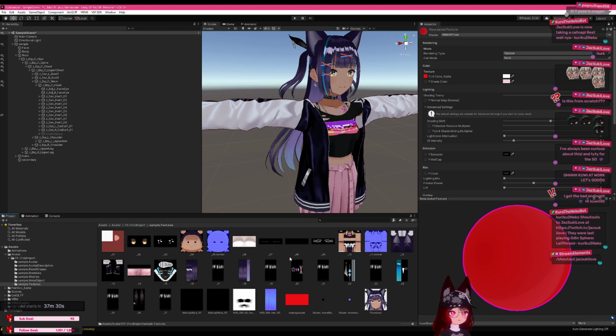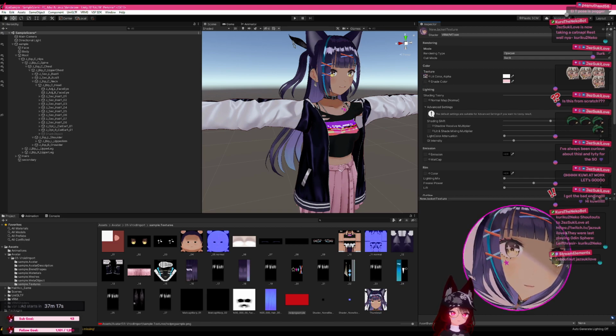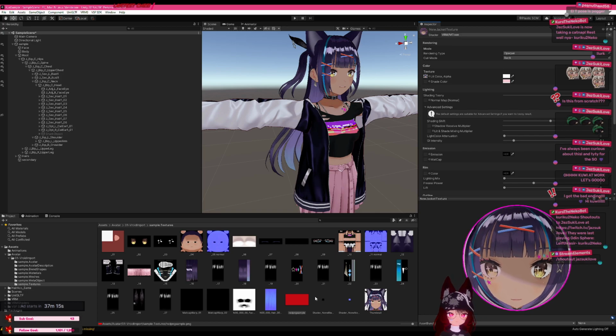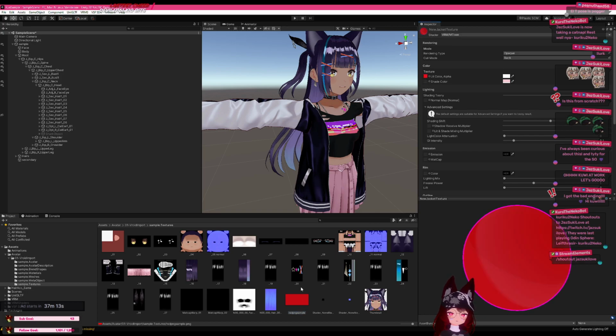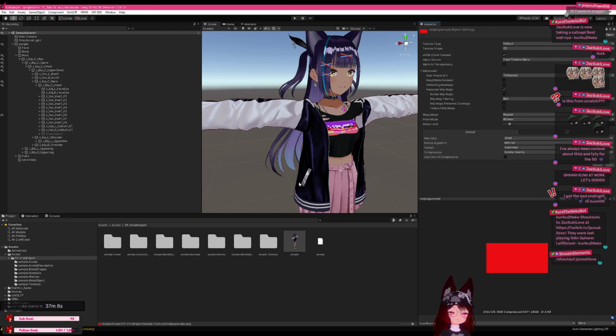T-pose is poggers. You can also drag the texture directly into the cube here. So if you, for some god knows what reason, want to put your face on here, you can make that into a texture, into a material. Okay. I'm gonna unlock this.